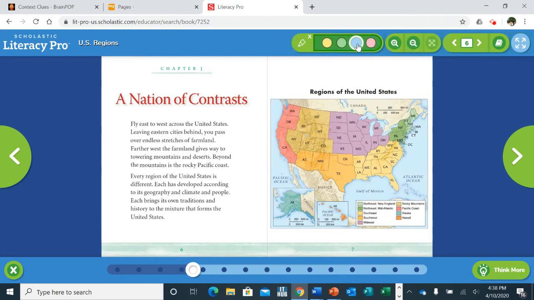So I'm going to come up here and I'm going to use my highlighter tool. I'm going to click yellow because I like to use yellow to highlight. And I'm going to highlight this word geography, and I'm going to highlight this word climate. Now, these words are not bold, so I can't look them up right here, but I can think about the different context clues in these sentences to help me understand what those two words mean. So each has developed according to its geography and climate and people. Okay. Well, according to its people, so the people who live there are all different. You might remember as fifth graders, we talked about climate quite a bit when we talked about climate change.